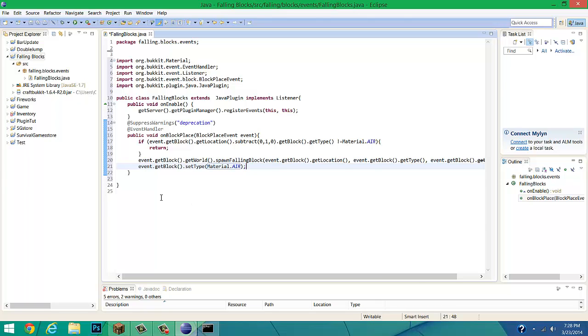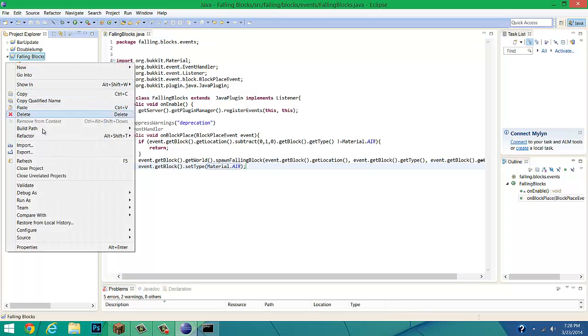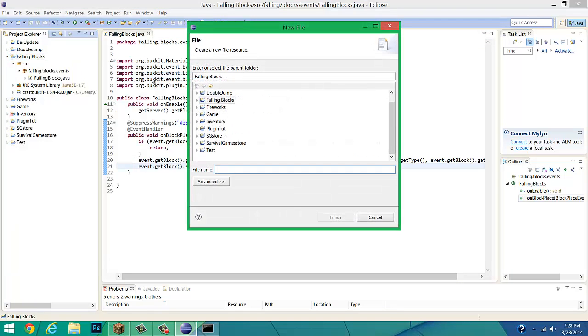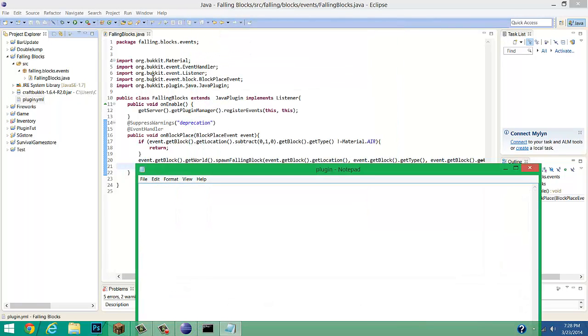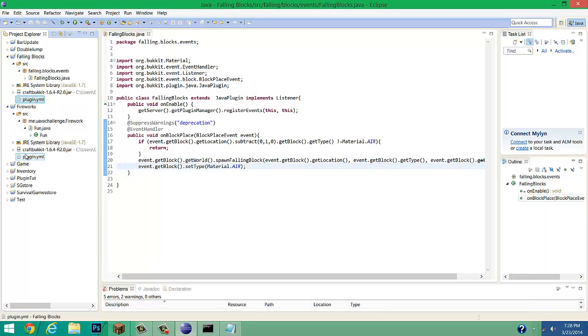So you can save it, and you want to make a new file. This is pretty much elementary for you guys, or should be by now. Plugin.yaml, and we're just going to get it from one of our old ones. We're going to get it from Fireworks, which I haven't shown you guys how to do yet. I'm going to show you guys that next time.